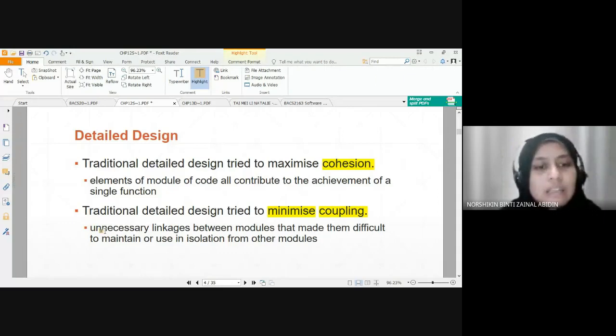Unnecessary linkage between modules makes them difficult to maintain or use in isolation from other modules. So as you can see here, difficult to maintain. Why? For example, we have a system with five different modules, and let's say we have a bug or a new requirement under module A.